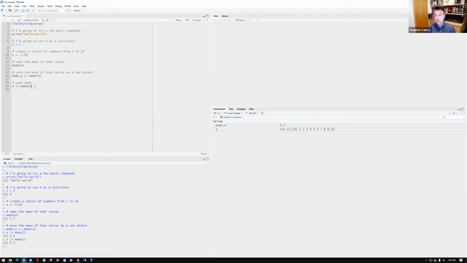Now, if you're using an older version of R, you might see a pipe that looks like this. That's the pipe that came from the magrittr package. And so you will definitely see that in some people's code, because the native pipe, which looks like this, is relatively new to R as of R 4.1. So it's pretty new. Whereas this is the sort of older pipe.